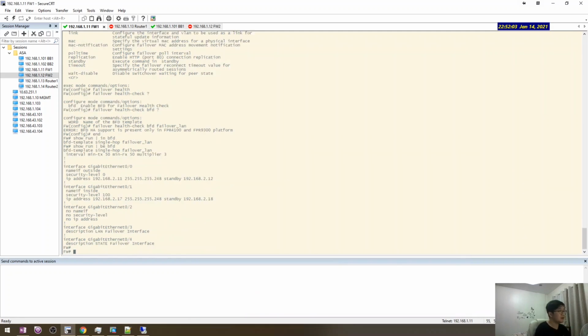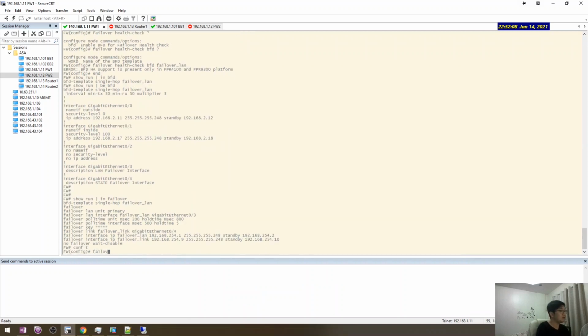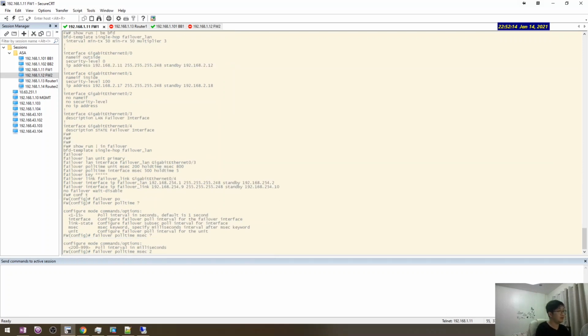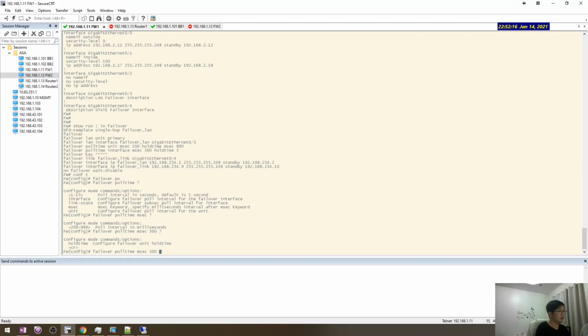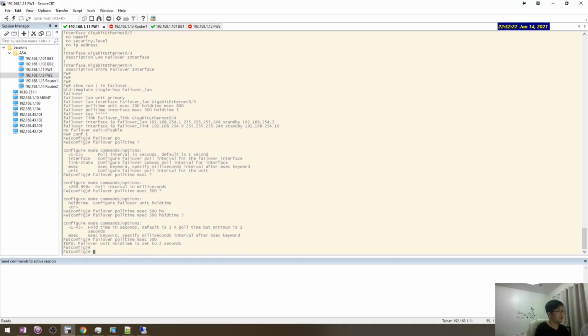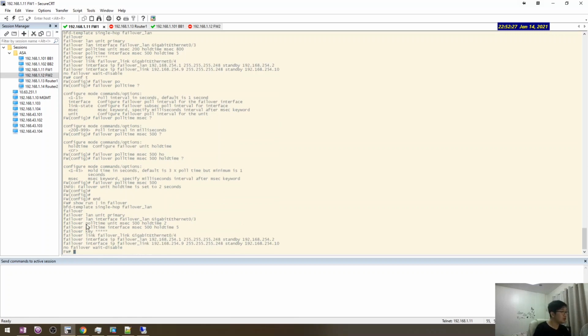And then failover, let's check more failover. Failover polltime. There is unit and then interface. If I just configure maybe 500 and then hold time is just 500 and then default is 2 seconds. So default failover unit is, yeah, I don't need to type unit. If I type like this, it's implicit, yeah, the unit. Okay, I understand.